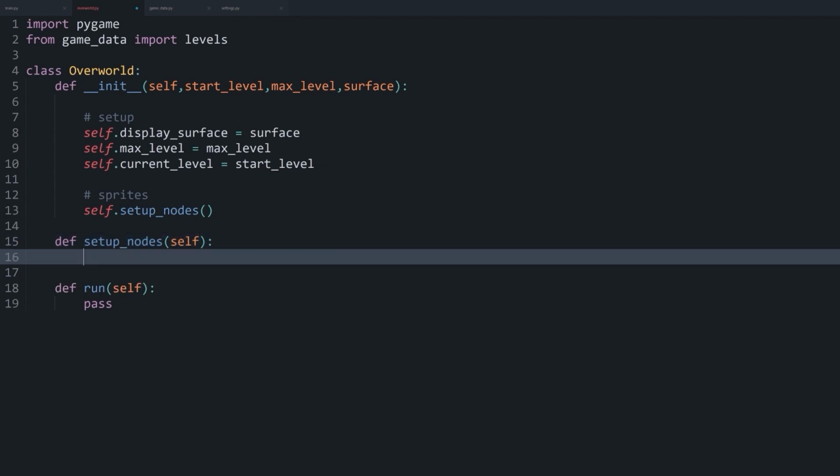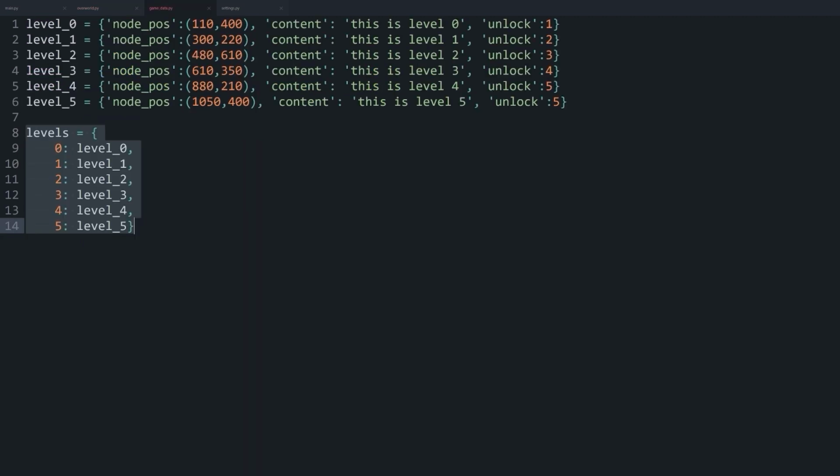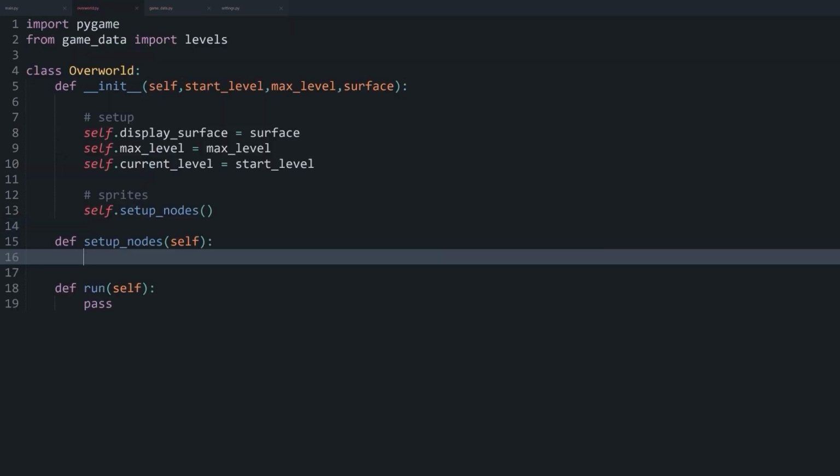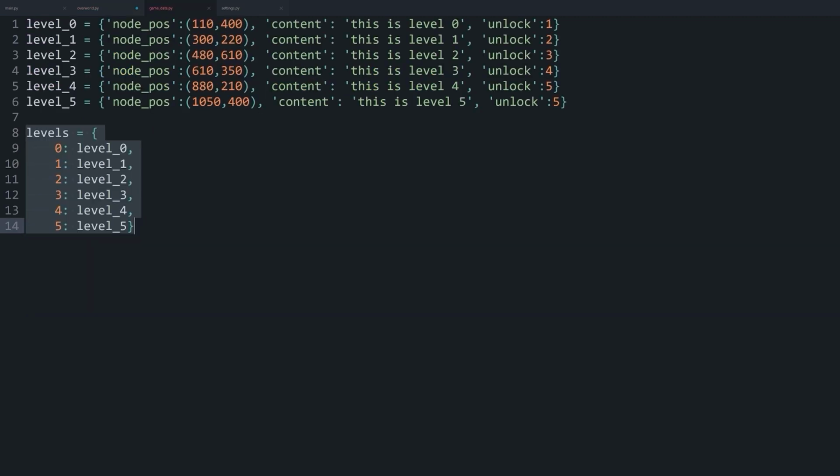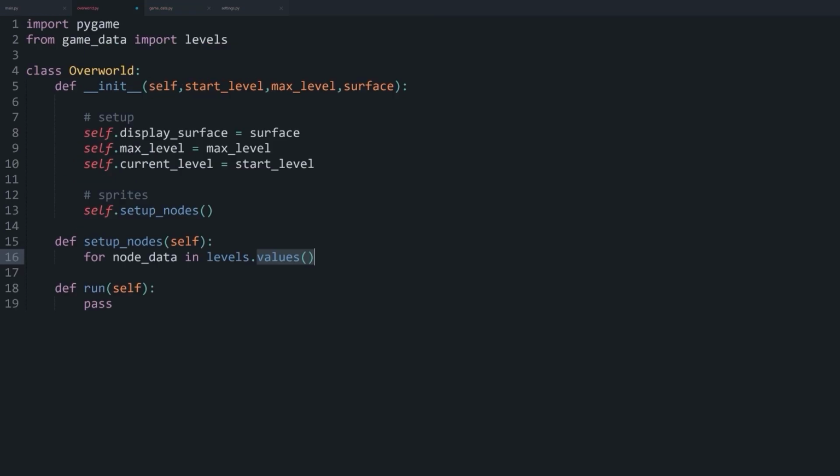And really, all I want to do in here, let me open my game data. Essentially, all I have to do is to go through each of the position information and then place a sprite in this position. So I want one sprite in this position, one sprite here, and so on. So this is going to be a for loop. So let's call it for node data in levels.values. So we're getting this levels here, and we get all of the values. And this way we're accessing each of these dictionaries.